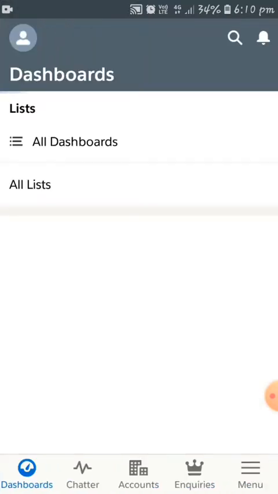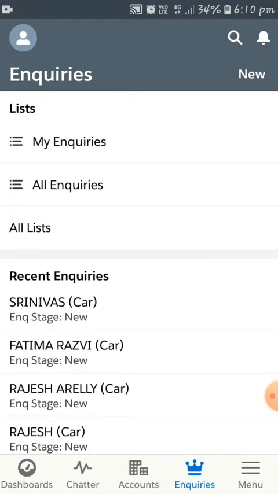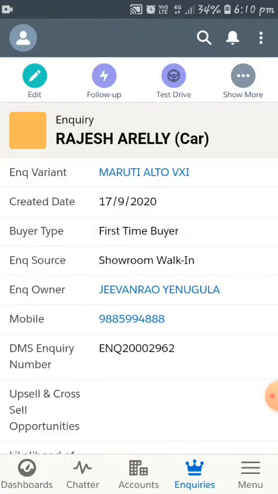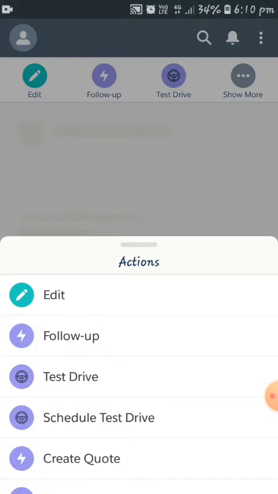Hi everyone, let us see how to create pre-booking on Salesforce. Open your Salesforce app, go to Enquiries tab, select the enquiry to which you want to send pre-booking. I have already created an enquiry on my name Rajesh Arelli.